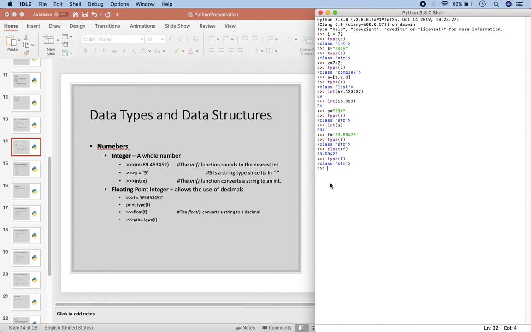So if you wanted to change it, you could say f equals float f, and then let's check that. Yeah, so if you wanted to change it, then you have to redeclare the variable as the return of that function f, and it'll turn it into a float.